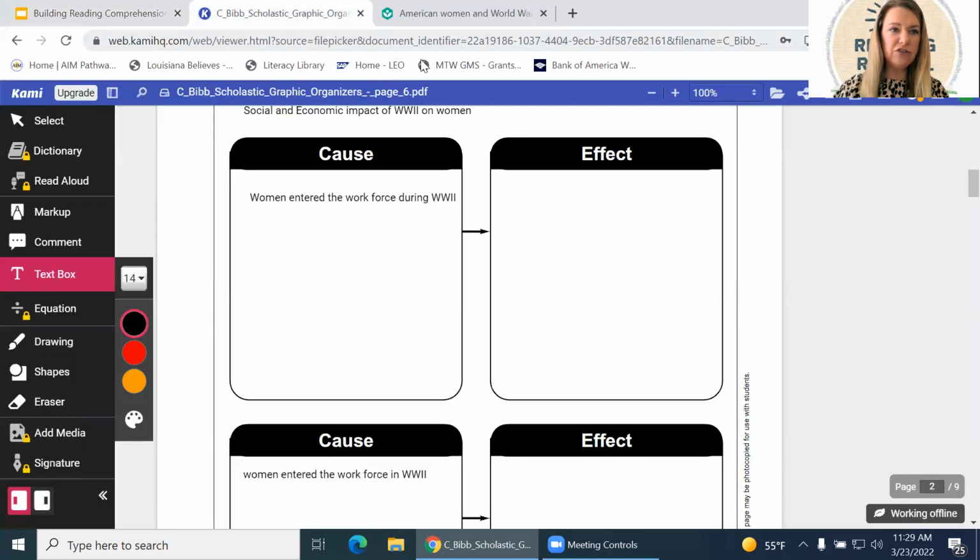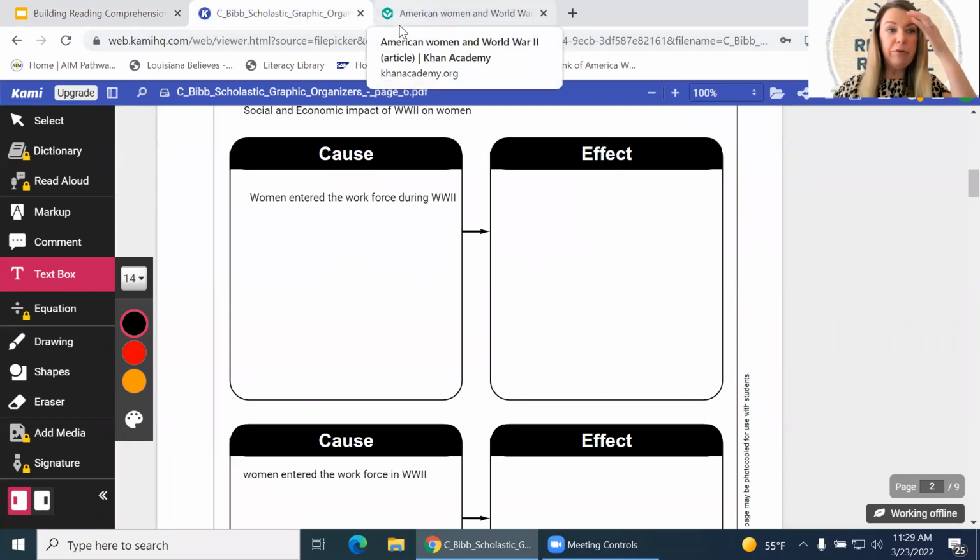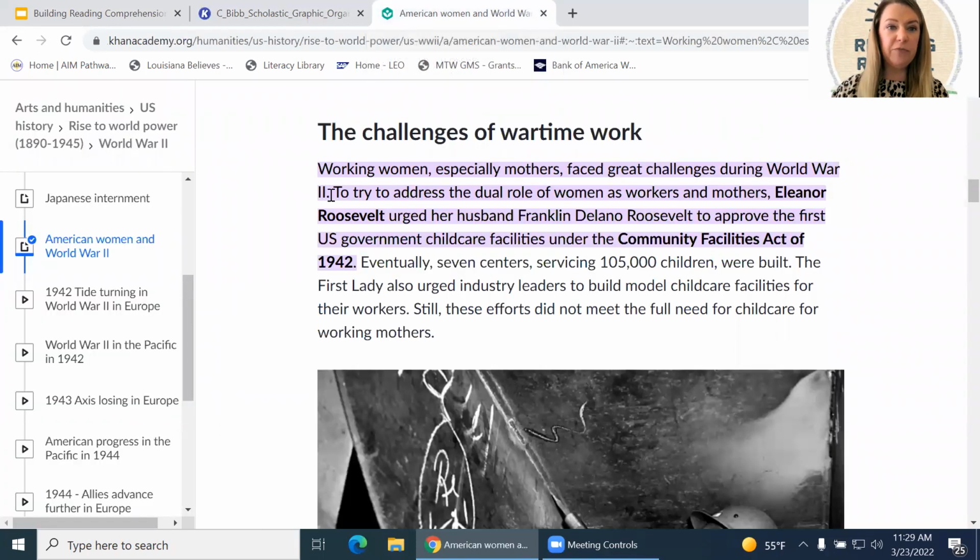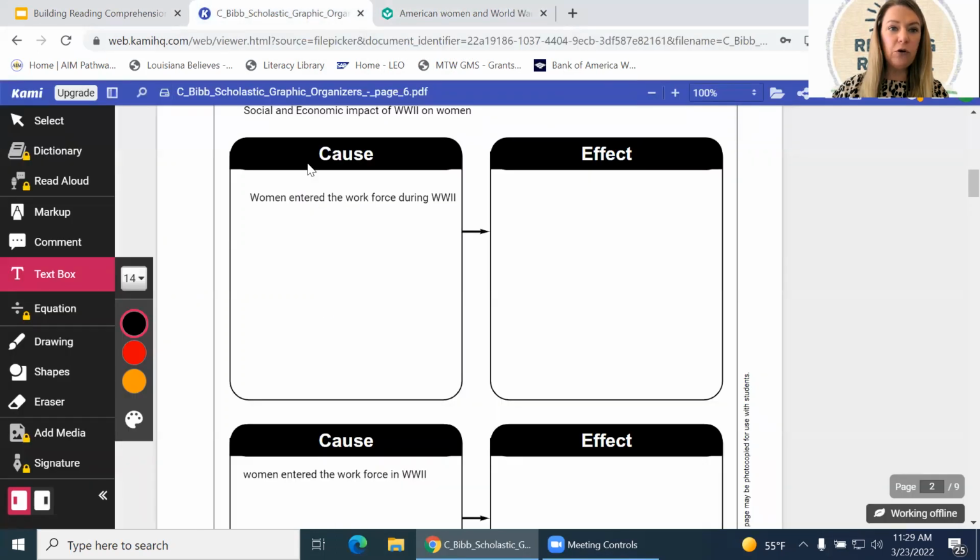I'm using a graphic organizer, like I said, from Achieve the Core, and I've plugged it into Canvas just so I can annotate. We're going to assume that this is either my live classroom or I'm teaching online and annotating as I go. And then here's my source. It comes from Khan Academy, and specifically today, we're focusing on the social and economic impact of World War II on women.